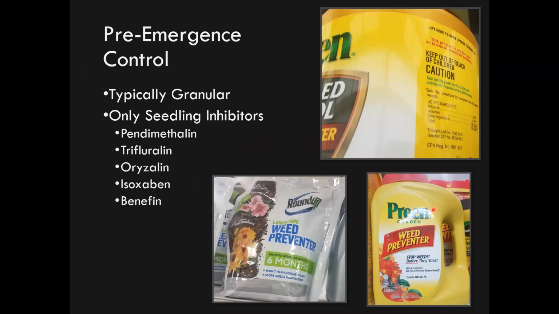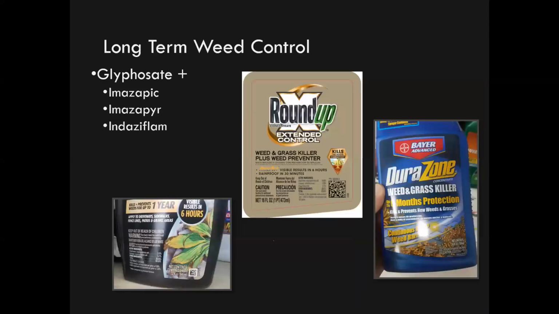There's a bunch of Preen products that include pendimethalin or trifluralin or razelin, all of which will help inhibit those seedlings from germinating. And then there are some products that will really give you long-term weed control in some of your driveways and sidewalks and those sorts of things. This is the one that looked the best in that trial, that Durazone product.